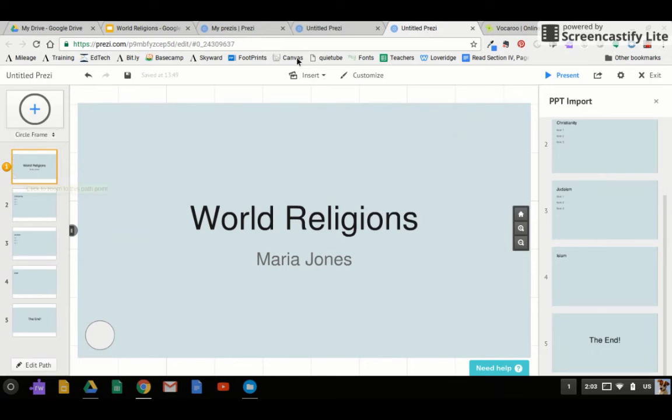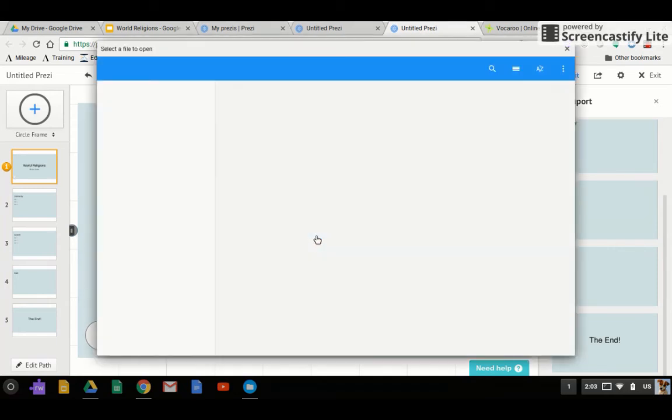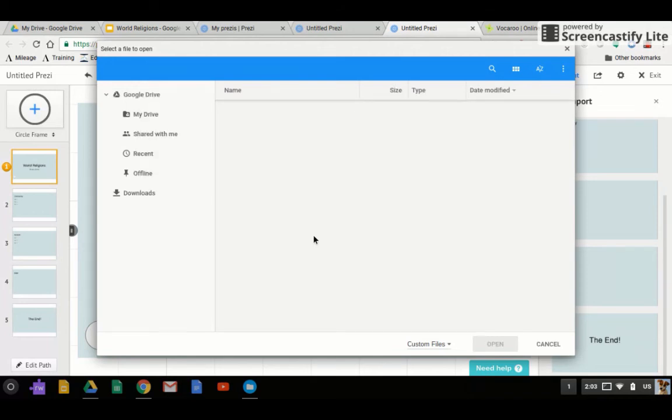Okay, now I'm back in my Prezi here, and I'm going to choose Insert. I've already selected the path I'd like to add it to. Now I'm going to choose Insert, and I'm going to choose to add voiceover to path step number 1. Now I'm going to select a file to open. Again, I'm going to go to my Downloads folder, or if you've saved them already to your Google Drive, find them in your Google Drive folder. Here I'm going to select Downloads, and I'm going to select Title Slides. And now Open.